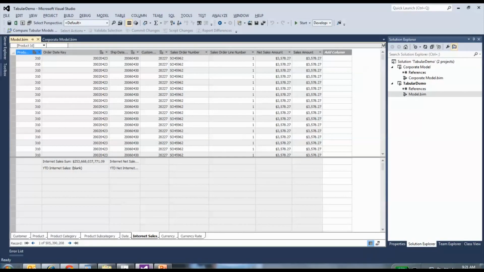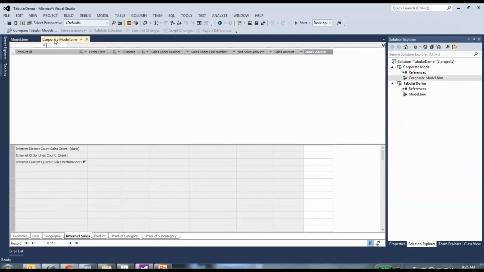Time for a quick demo. It really doesn't take very long to demo at all. So this will be my source project, which has these currency tables. And I want to reuse these currency tables for my target project, which is called this corporate model. And as you can see, they don't exist there.